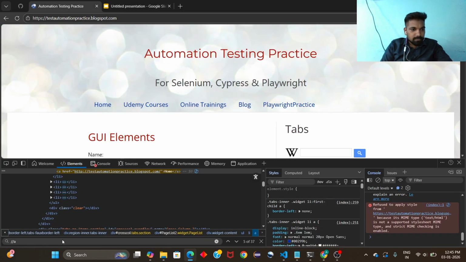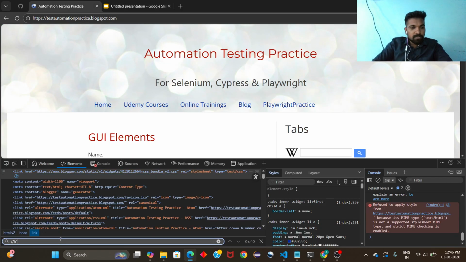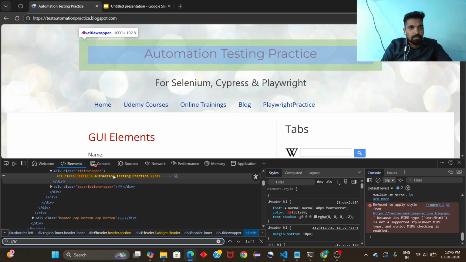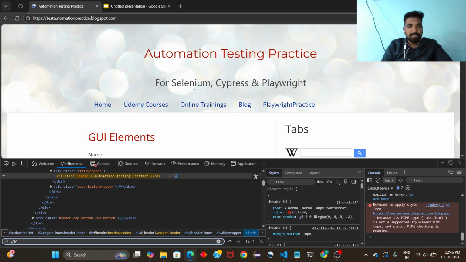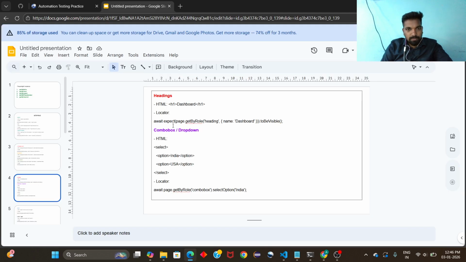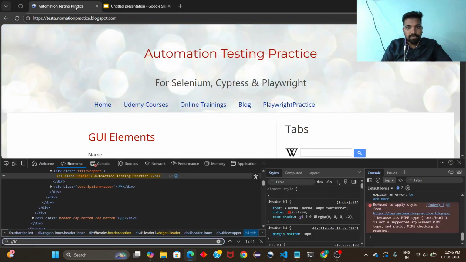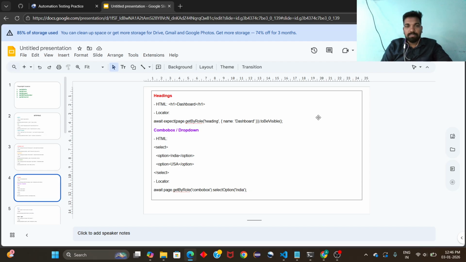And headings. Headings is big text. I will show you an example for that one as well. So H1, automation testing practice, is the heading here. So we are giving H1 as heading here, H1 as heading, name as dashboard. This is the text here. I will give automation testing practice as text and toBeVisible. That's it.